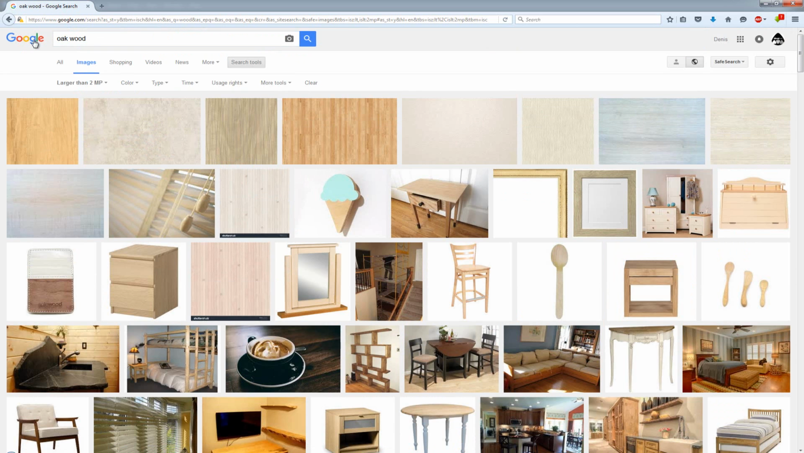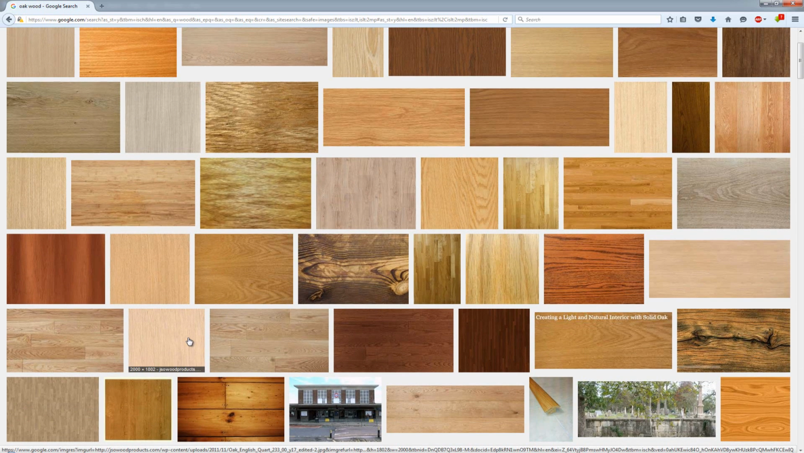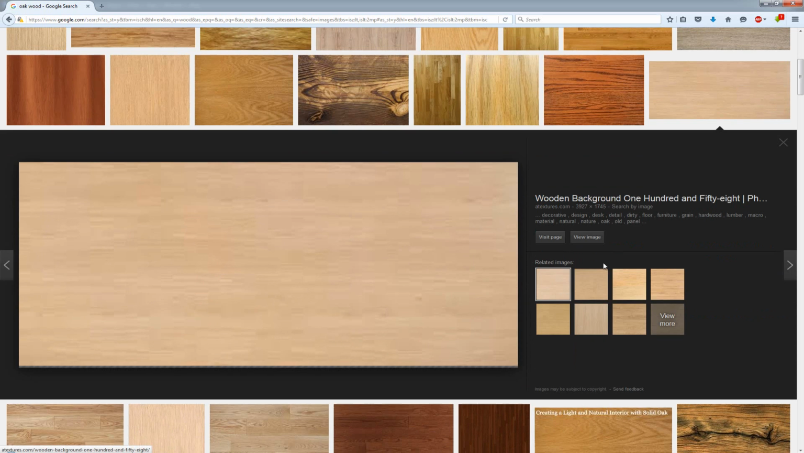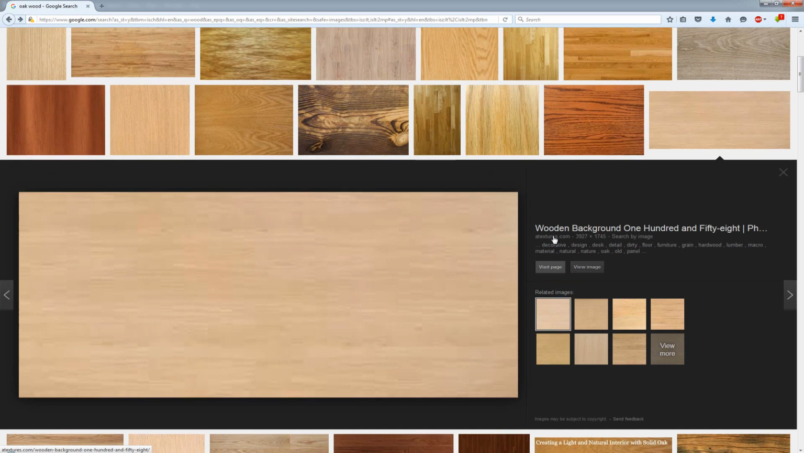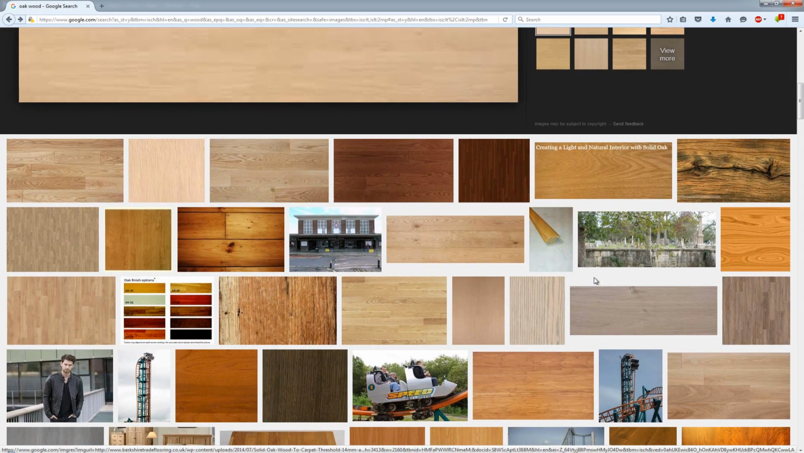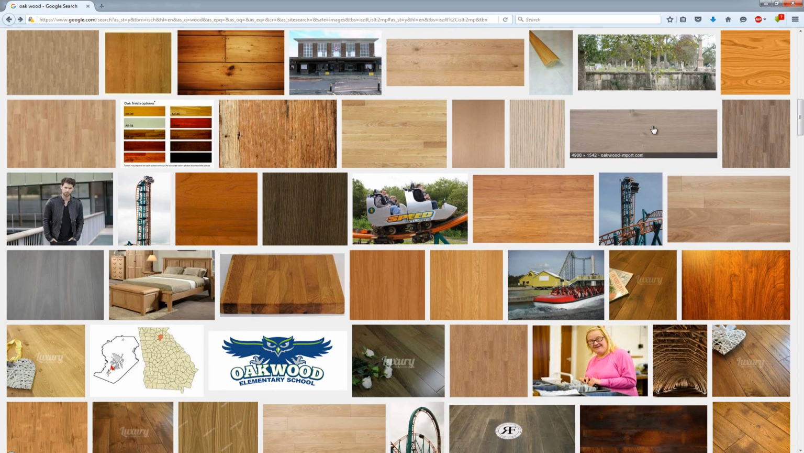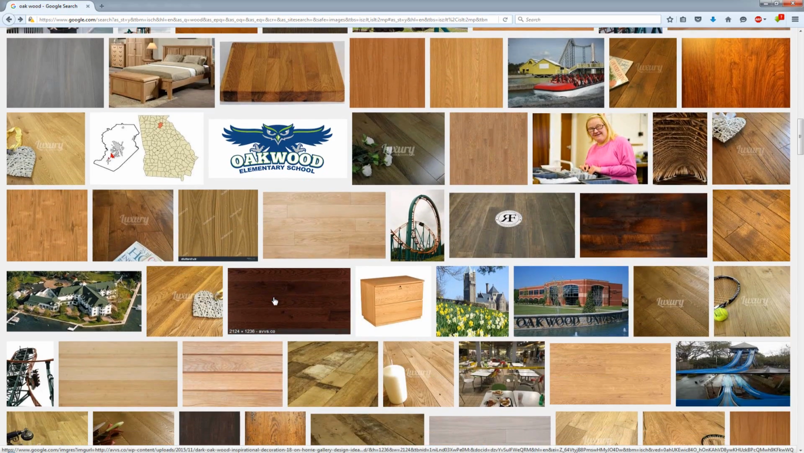oak wood. See, maybe we can find something nice like here, like this, or I think this one might be okay. But it's a very nice resolution, so it might take a while just to load up. Or not. Alright, we won't get that one. Okay. This looks not too big.